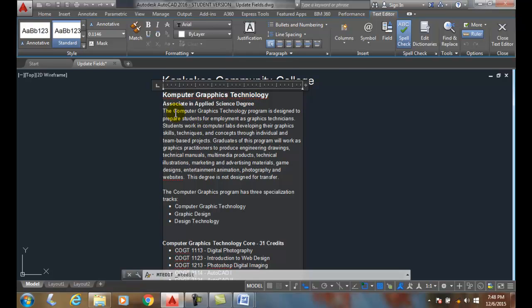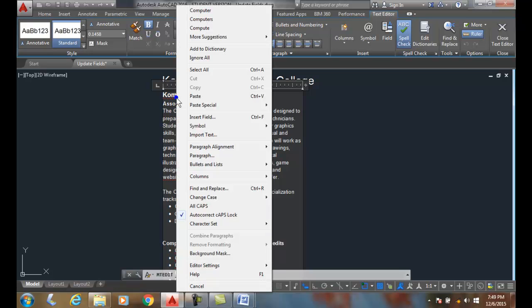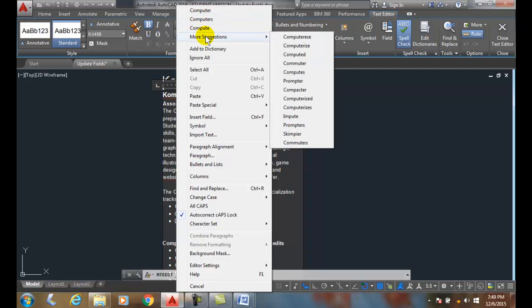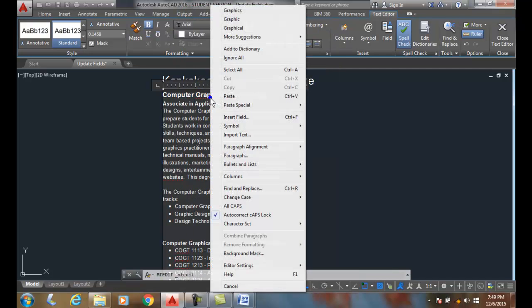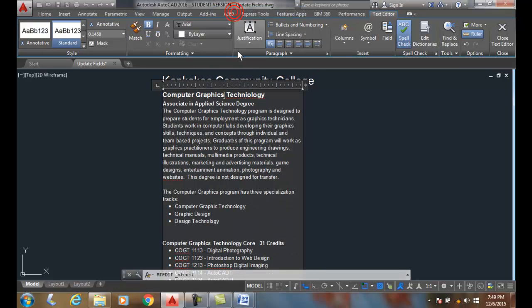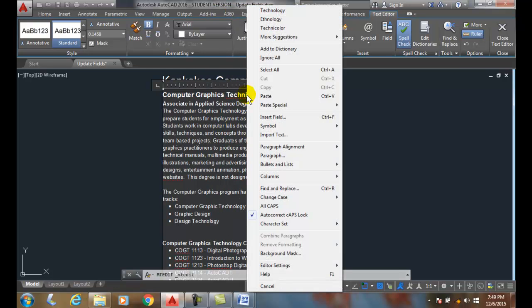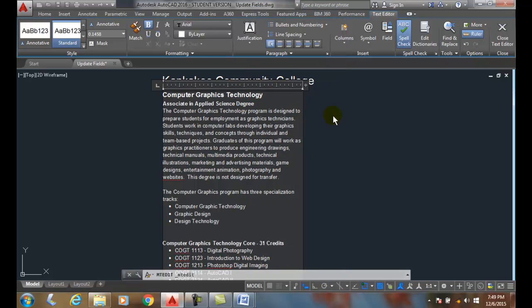So in this case, if I want to get a correct spelling, I click on the word and right click. When I right click, it will give me some suggestions. You can also get more suggestions. So I can change it to computer, and over here I can right click and change it to graphics, and in here I can change it to technology. So that's the fastest and easiest way, within the actual text itself, in the text object.